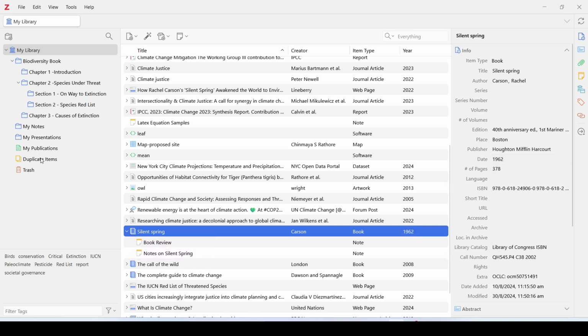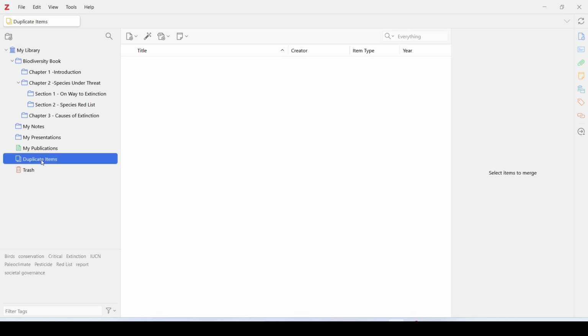So this is how you can deduplicate your library from time to time. You can consider this as a maintenance activity. As your library grows, periodically you can click here. If you see some items, you can take a call and then just go ahead and merge those items together into that particular master document.